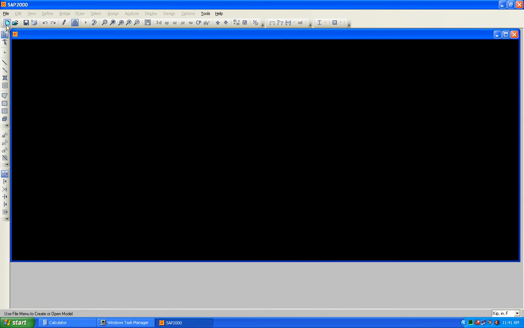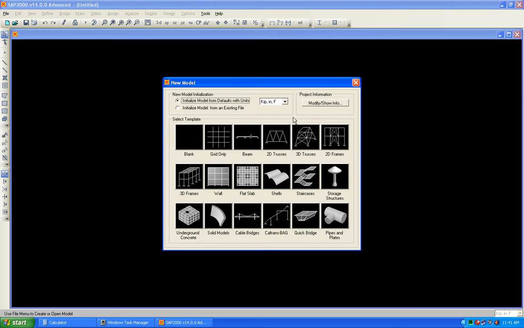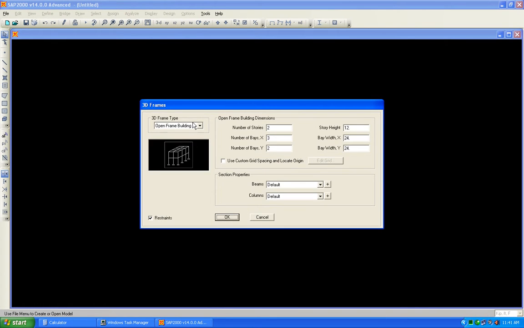and we will select a new template. In the new template we will select, first of all, change the unit to kip-foot and select 3D frame. In the 3D frame we can have an open frame system. In the open frame system we have just frame, no slab. Okay, we can have a perimeter frame system.